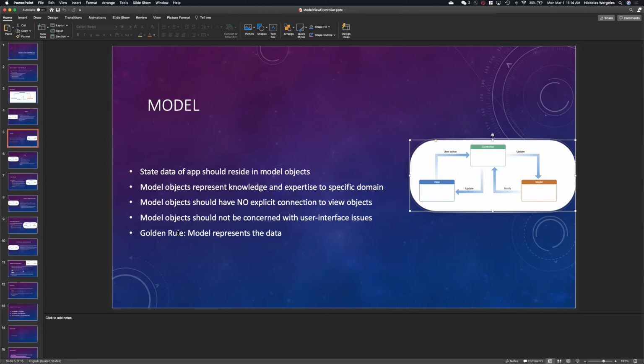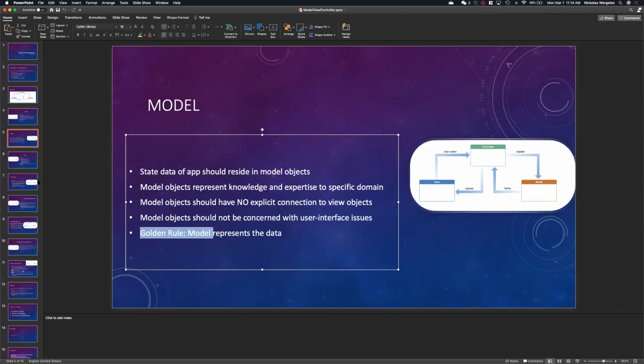But the golden thing to remember here on an exam is the model represents the data. Okay, model represents the data, and the model should never talk to the view directly. Those are the 2 most important things.